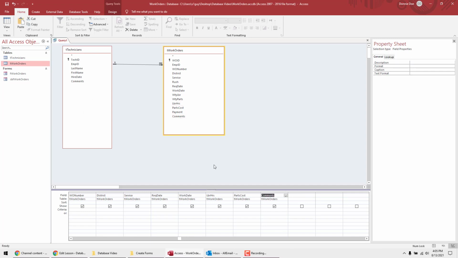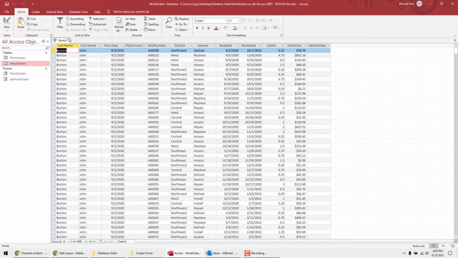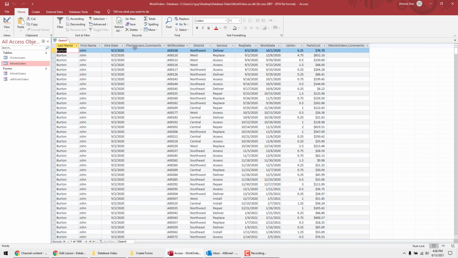Now notice we have 2 comments, and I don't know if it'll do it right now or not. But if I click, because there are 2 comments, it might give me an error. Well, it didn't. But you can see right here it says work order comments, and then over here, where's the other comment? Did we put the other comment in here? Oh yeah. See, you can see the difference.